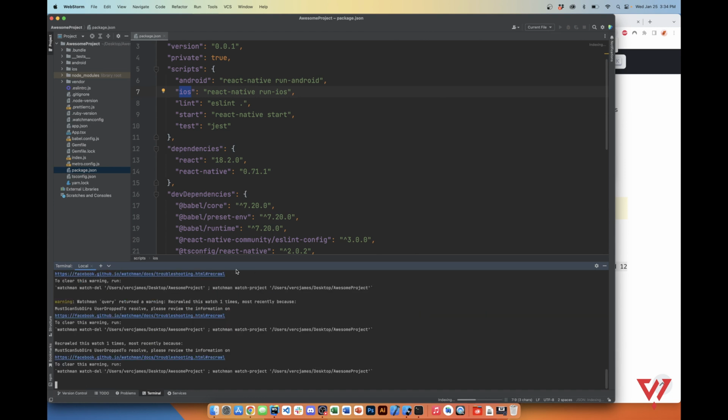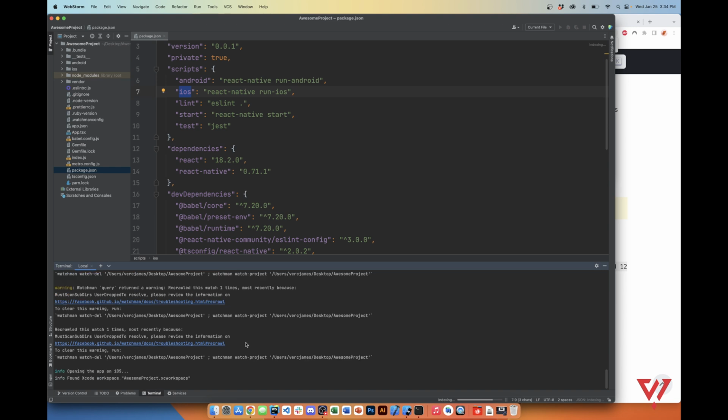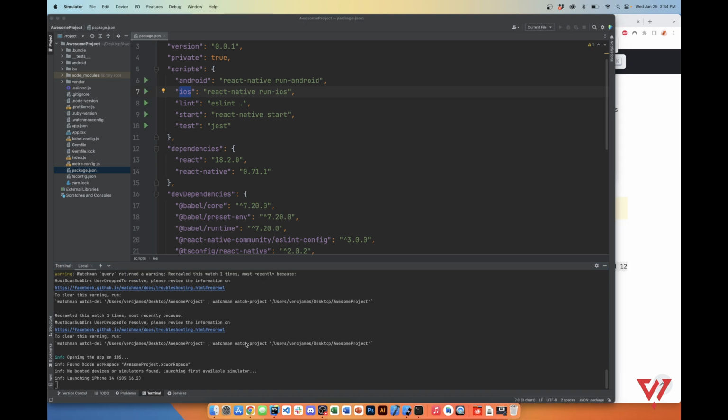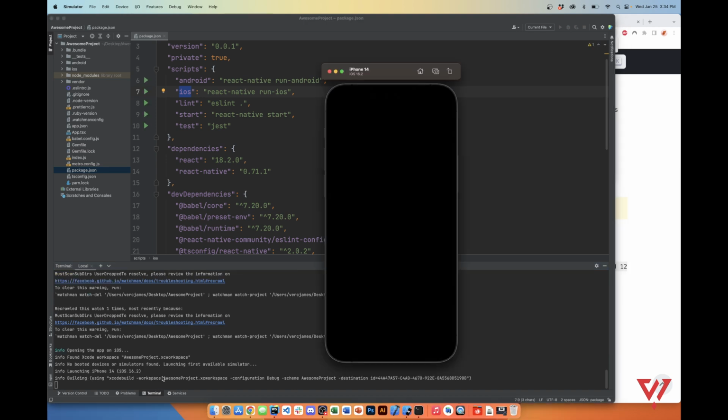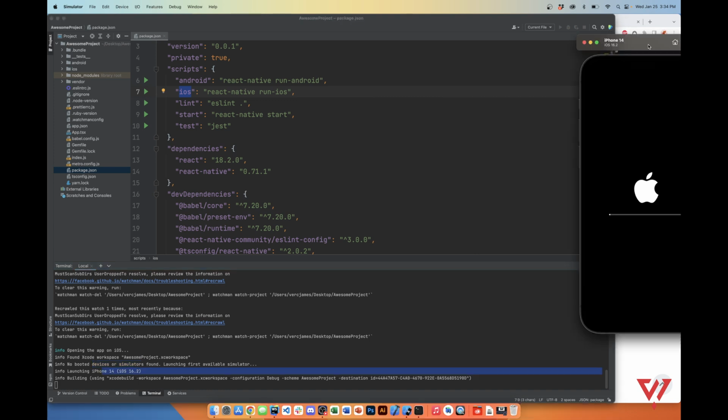Okay. Opening iOS app. They found it. It's working good. There's our iPhone 14. Look at it go. Look at it go.